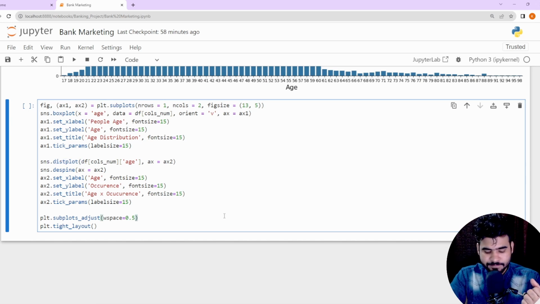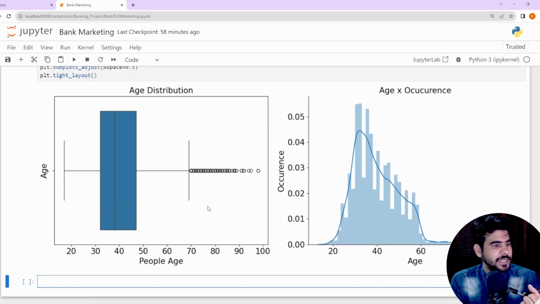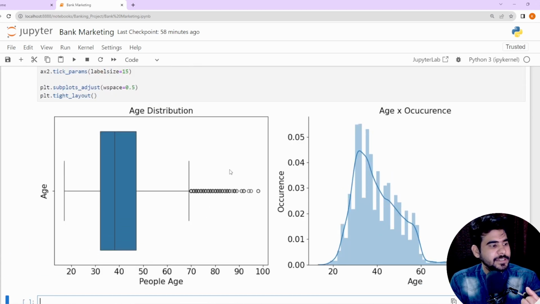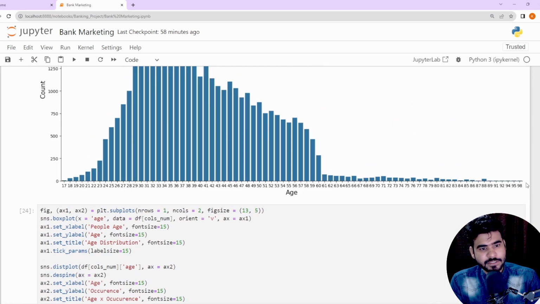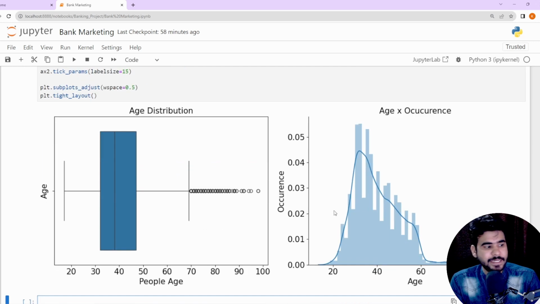So let me run. Let's wait a few seconds. Now as you can see, this is the complete graph that we are getting. In the box plot graph, some of our customers belong to the age group above 88. Again, same thing that we have here. Some people belong to 98, 97, 96.